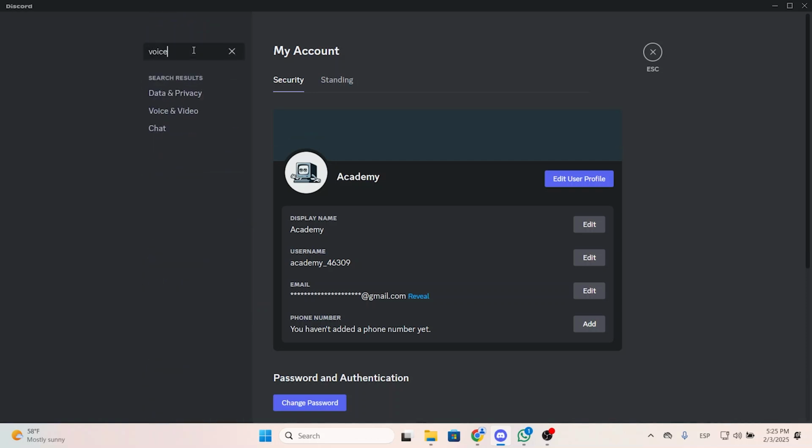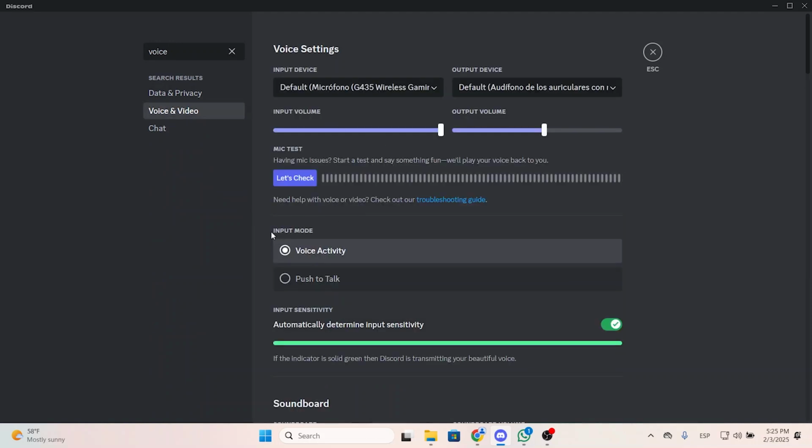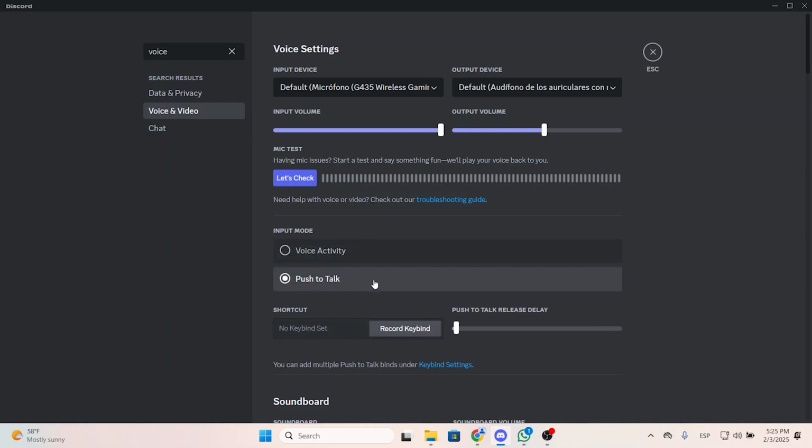for it right here. Then click on voice and video, and you will see the input mode, which by default, you might have it right here. And if you want to enable push to talk, you just need to click here and select a shortcut to push. So whenever you want someone to hear you, you need to be holding that key.